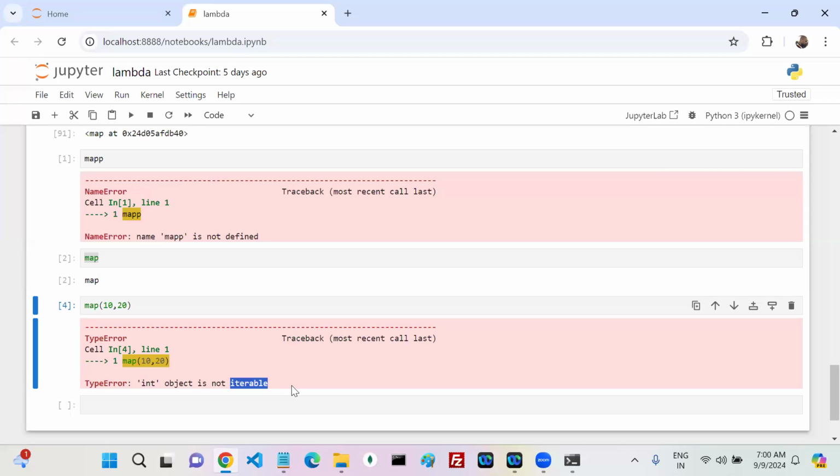They're expecting a function to call, but you did not pass the function. Then you get the error, like what? Integer object is not callable, right? Here also the same kind of error only. But the difference is what? There it is callable, here it is iterable. Iterable means what?